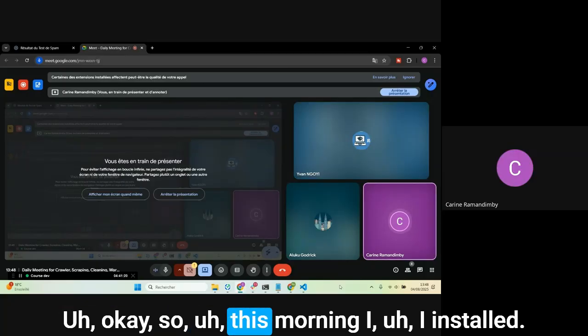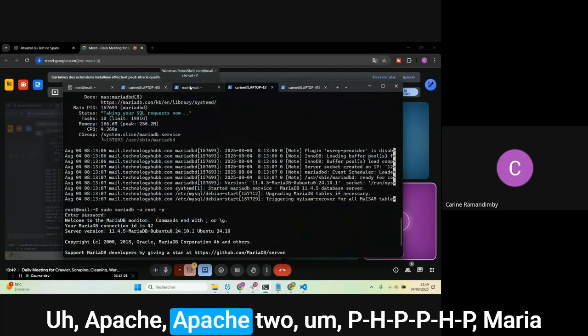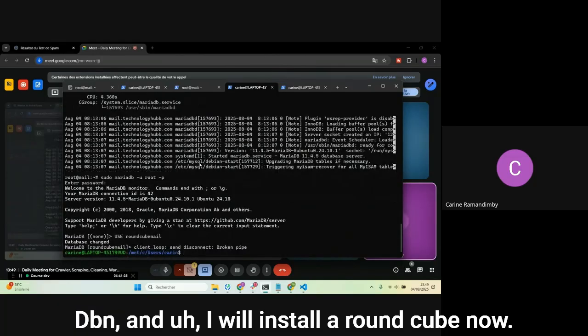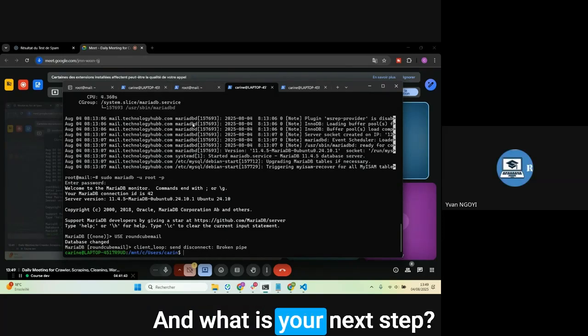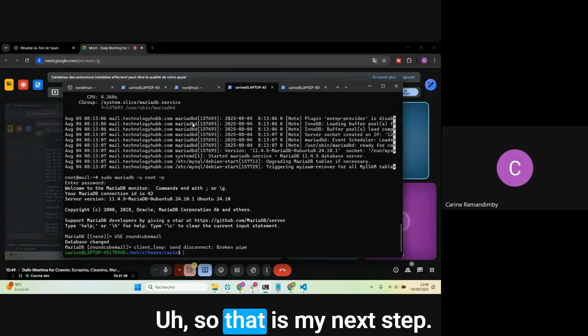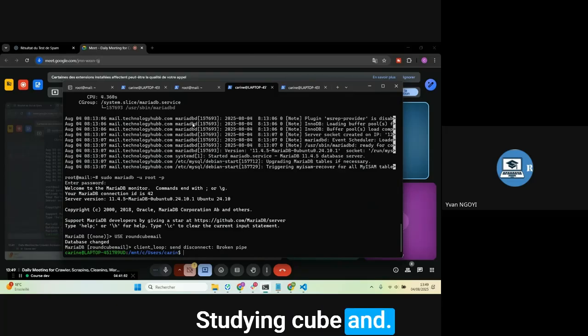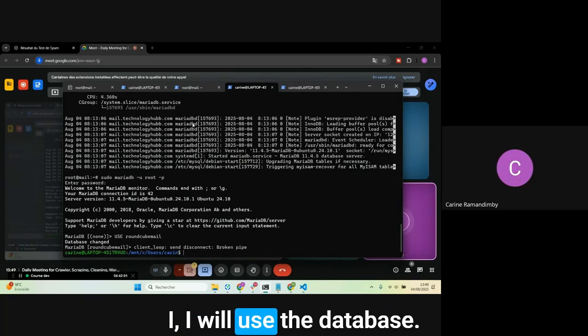Okay, so this morning I installed Apache 2, PHP, MariaDB, and Dovecot, and I will install Roundcube now. Okay. And what is your next step? That is my next step, Roundcube. Installing Apache and Roundcube, and do you want to use the database or the JSON to store your email? I will use the database.